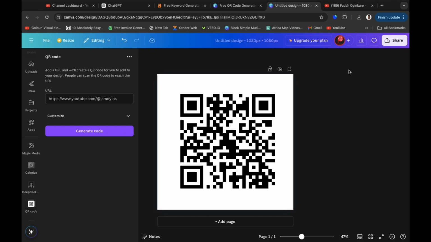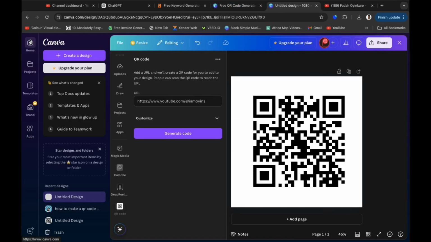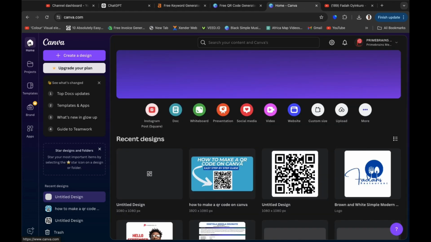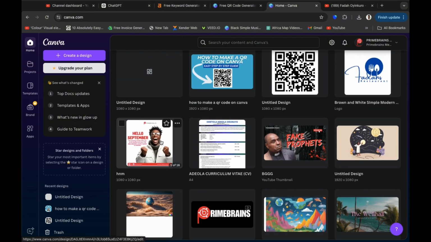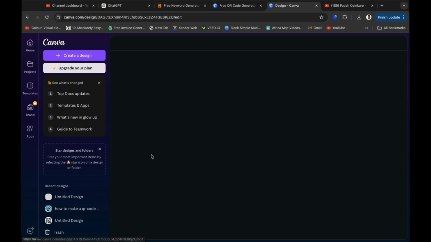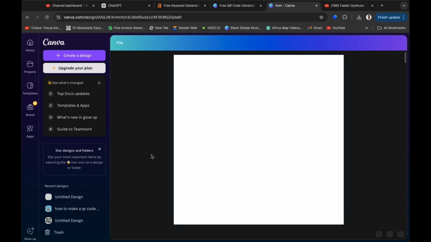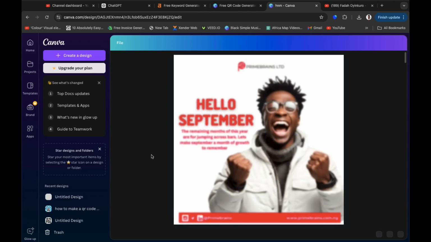Now if you want to add a QR code to an existing design that you already have on your Canva app, so how to do that, let's go back to the home page so I can show you how you can do it on an existing design. So I'm going to pick a random design and I'm going to put the QR code there. So let me pick the design that is there. So let's allow it to load. All right, so the design has been loaded. So let's add a QR code on this design.